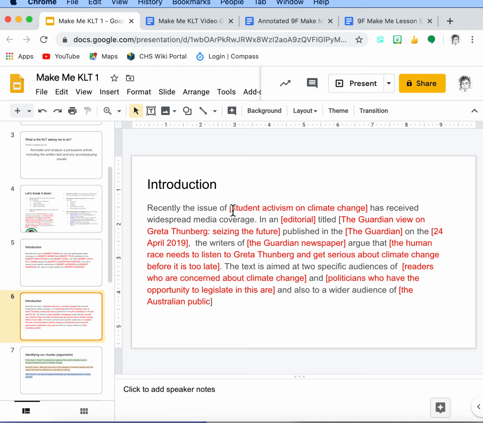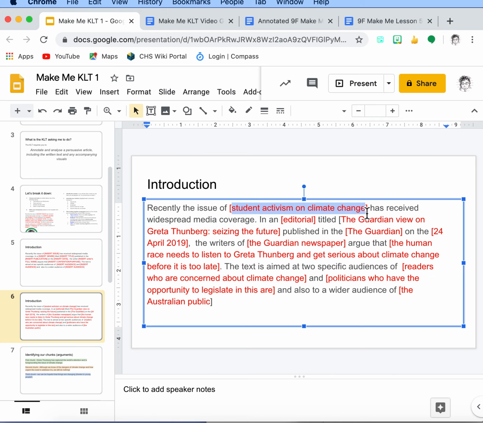Recently, the issue of student activism on climate change, okay, because that's the broad issue, has received widespread media coverage. In an editorial titled The Guardian View on Greta Thunberg Seizing the Future, because that's the title of the article, published in The Guardian on the 24th of April 2019, the writers of The Guardian newspaper argue that the human race needs to listen to Greta Thunberg and get serious about climate change before it's too late, okay, because that is the overall contention of the piece, which you'll know since you've now read it.